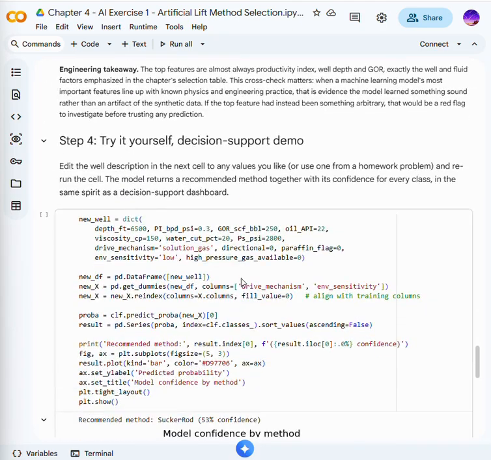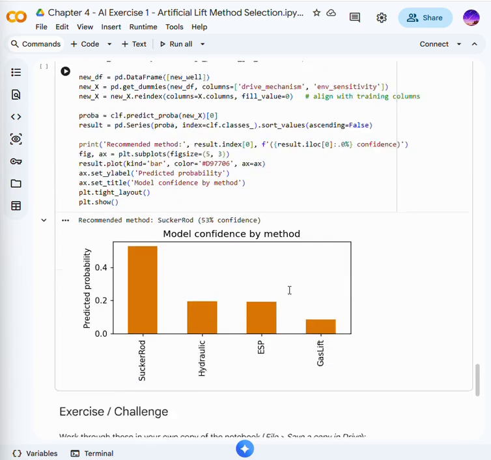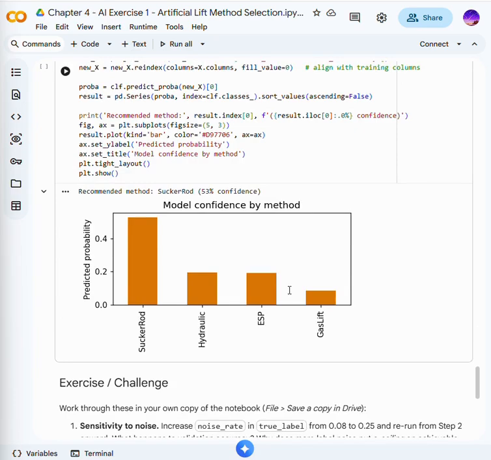Finally, you'll use the interactive prediction tool. Enter the properties of your own well, compare the model recommendation with your own engineering judgment, and examine the confidence score for each lift method.